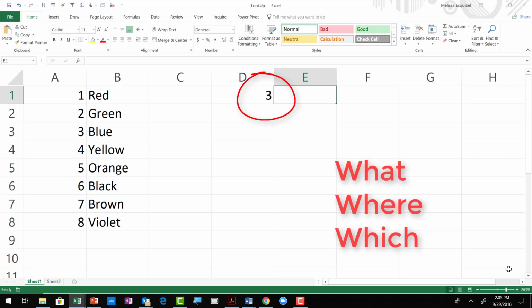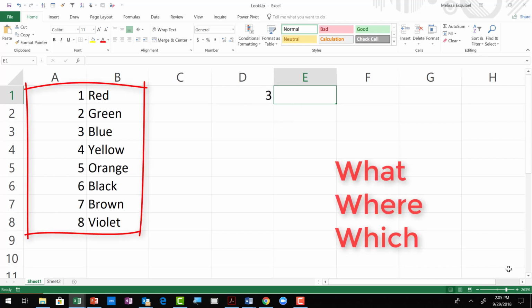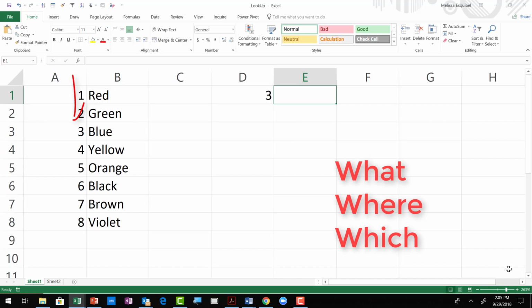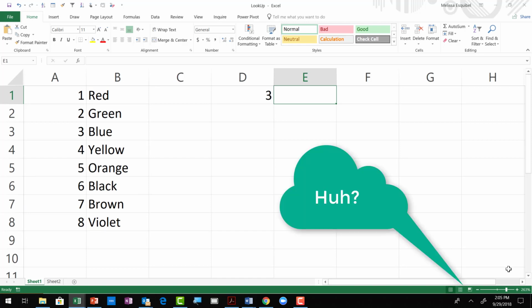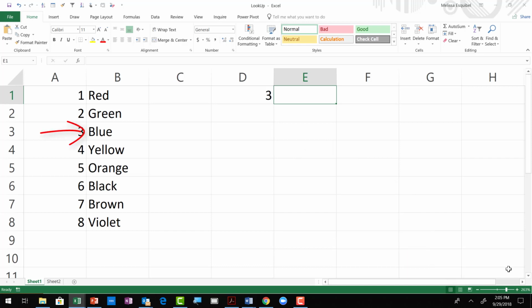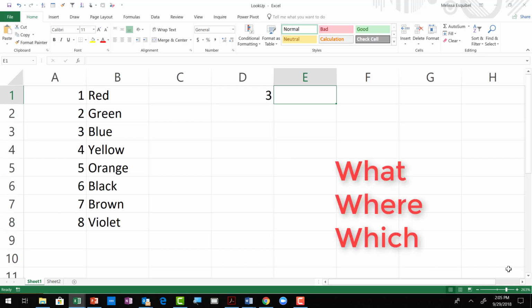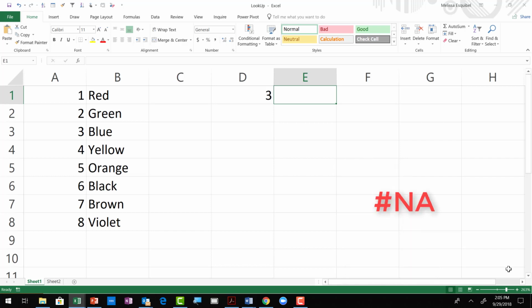It wants to know what you want to look up, where you want to look for it, and which column has the information you want. What if I had asked you to look up the color 3.1? You probably would have told me there wasn't a color name associated with it. Or if you were slightly creative, you might have said blue. You know, close enough, right? So in addition to what, where, and which, VLOOKUP also has a what if argument. You can tell Excel to get close without going over, or let you know that the exact value you're looking for isn't in the list.